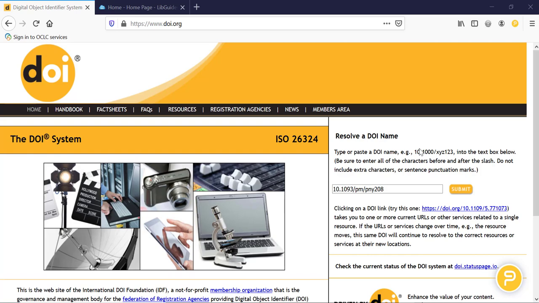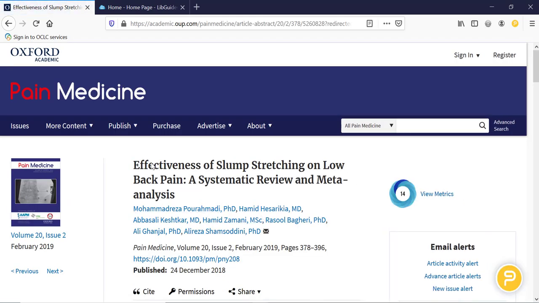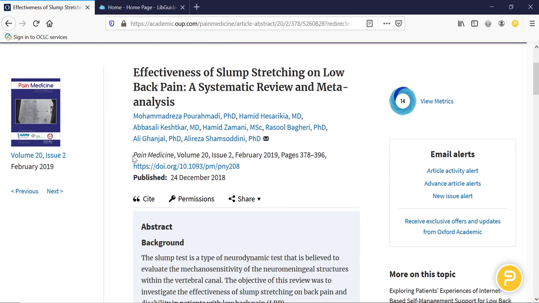So let's say you have the DOI number or the journal title. Well, if you have the DOI number, you can go to doi.org and put it in the box and then click Submit. And then it should bring up the article's information. And you can see in this case, it looks like the journal title is Pain Medicine.